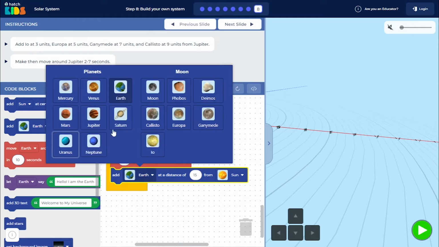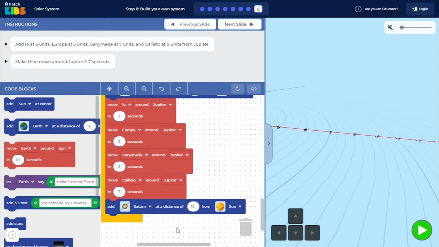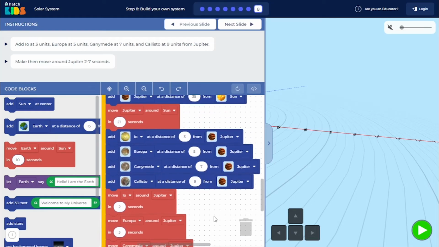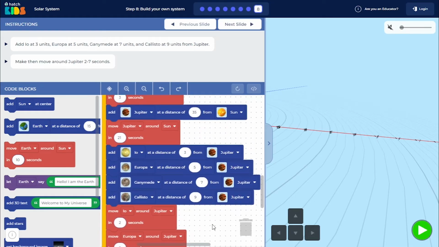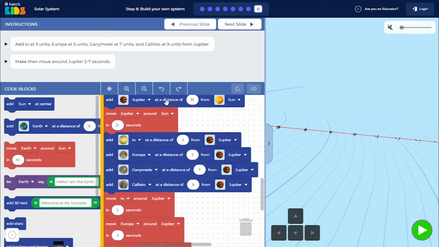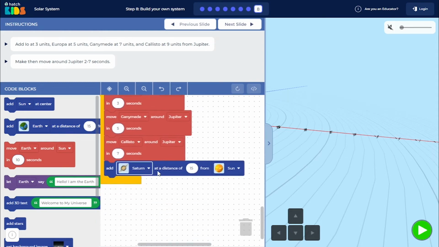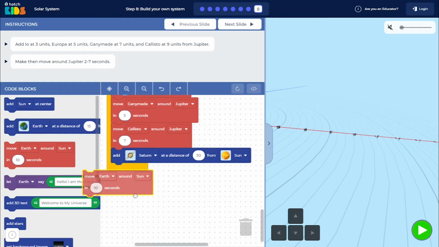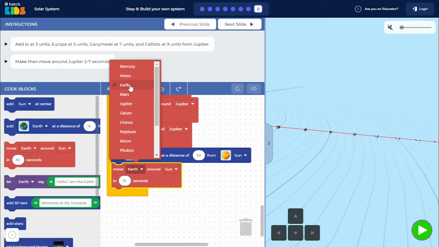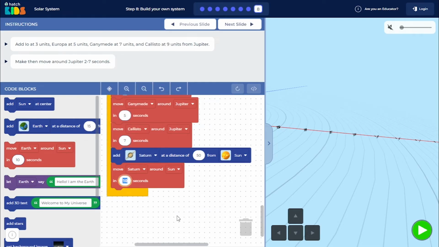So let's add Saturn at a distance of what? So let's see. We added Jupiter at a distance of 35. And then the farthest moon that we are adding is at a distance of 9. So 35 plus 9, that's going to be 44. We have to ensure that Saturn is added at a distance that is larger than 44. So I'm going to say 50 units from the Sun. Okay. And then we will make Saturn move around Sun. So we can make Saturn move around Sun in how much time?